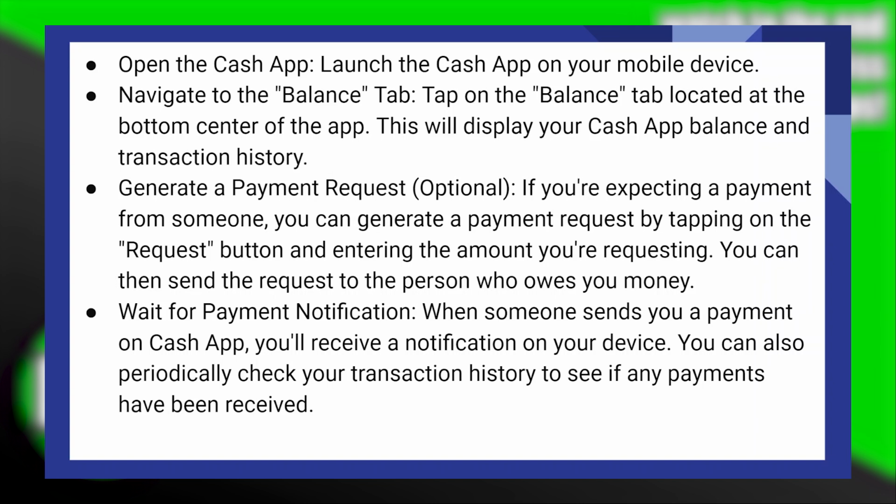Now, if you are expecting a payment from someone, you can generate a payment request by tapping on the Request button and entering the amount you're requesting. You can then send the request to the person who owes you money. When someone sends you a payment on the Cash App, you will receive a notification on your device. You can also periodically check your transaction history to see if any payments have been received.